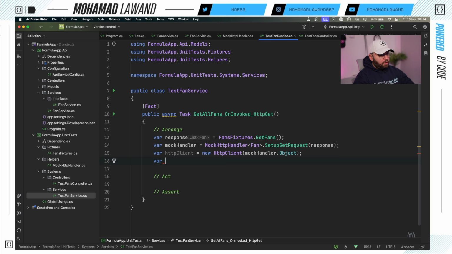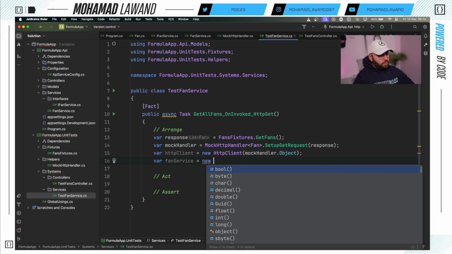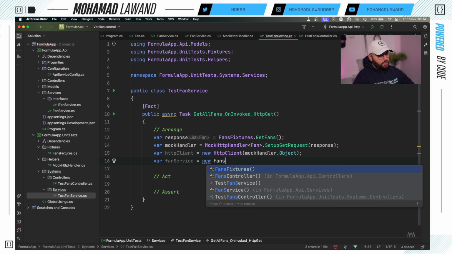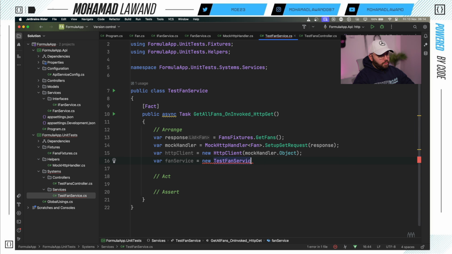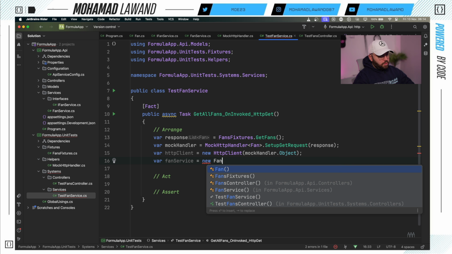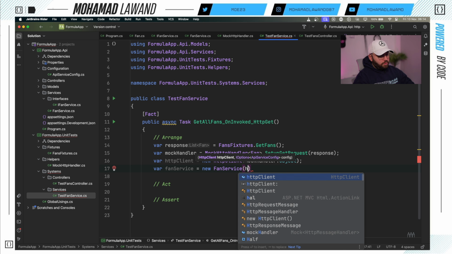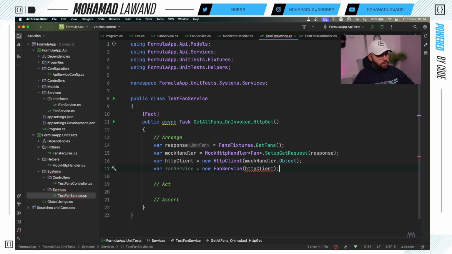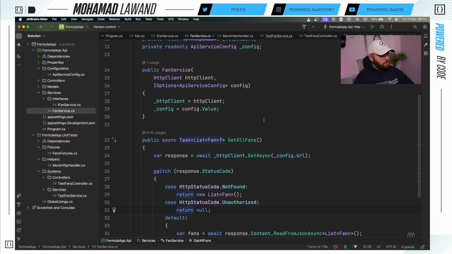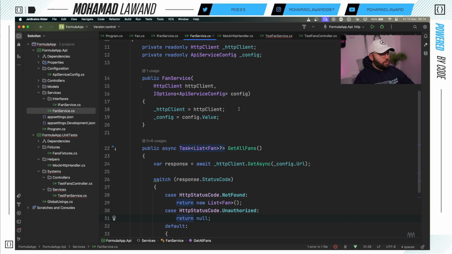And lastly, I have my fan service, var fan service equal new fan service. Let's fix this. And here I have to pass the HTTP client. So now if I go, that's why it's not happy. Oh, it's also expecting the config, so let's add the config as well.